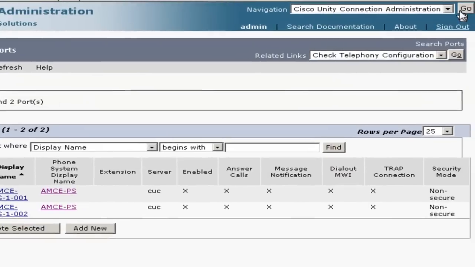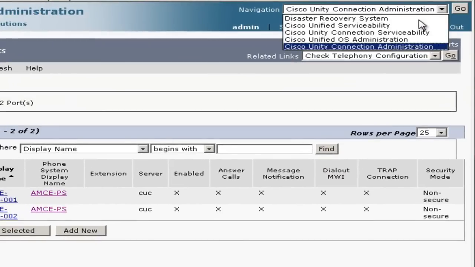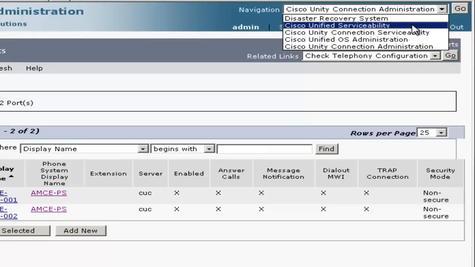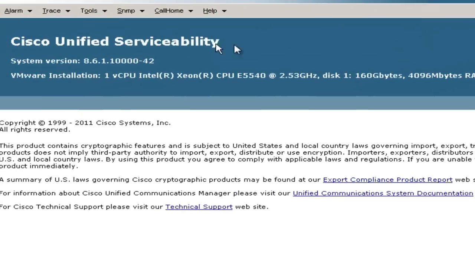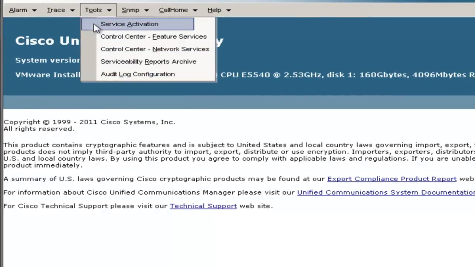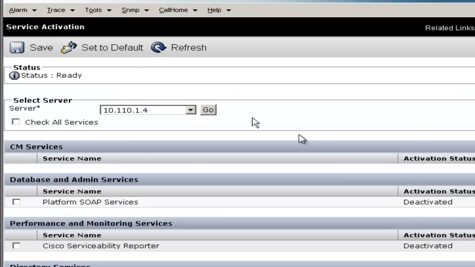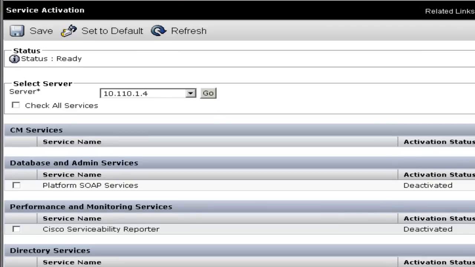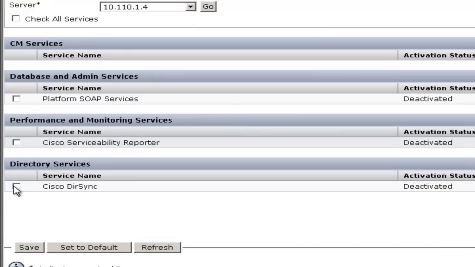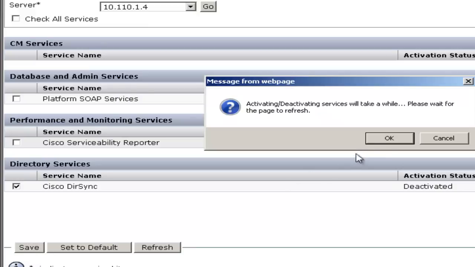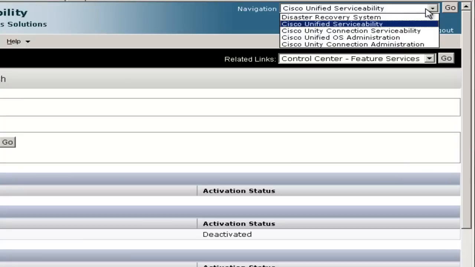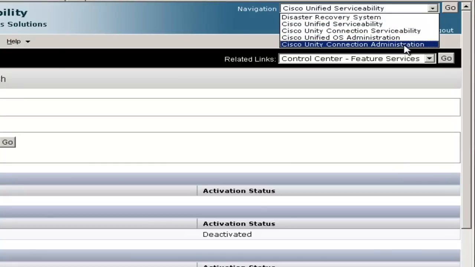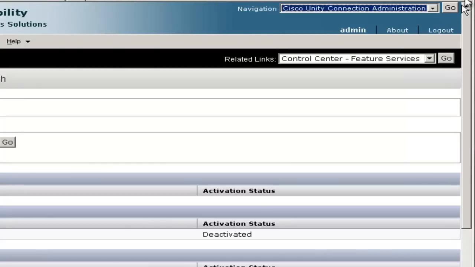Now we'll go ahead and do our LDAP integration with Active Directory. So we'll go ahead and turn on the DirSync service by going to Serviceability. And we'll go to Tools, Service Activation. And then we'll scroll down and check the box next to Cisco DirSync and click save. And it'll take a bit to activate. We'll click OK. Go ahead and go back to Unity Connection Administration.